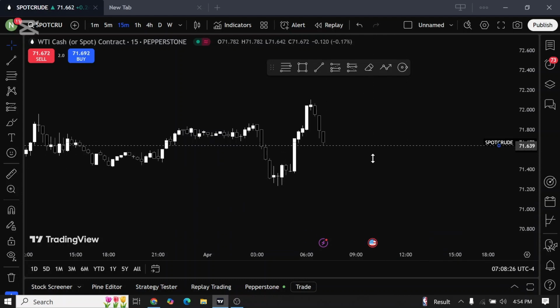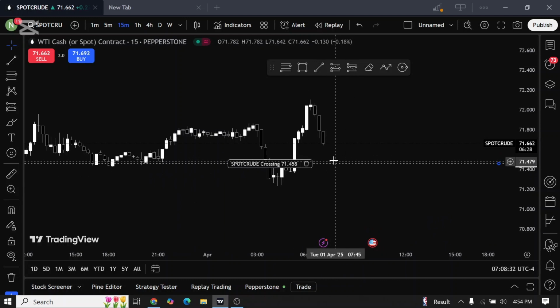Now drag it to the point where you want to get alert. If the price reaches this point, your alert will be activated. And that's it guys, that's how we're gonna add alert on TradingView.